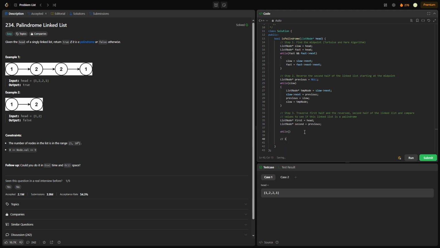Anyways, let's say we have something like this, right? When we do the slow and fast pointer, our fast pointer is going to go 1, 2, 1, 2. Fast and fast.next still have pointers, so we're going to do 1, 2. We're going to be out here, so 3 iterations. So our slow pointer is going to be here, 2. The slow pointer is going to be here, so we're going to have this. Okay, this is our second half.